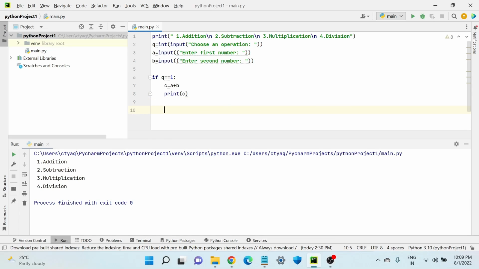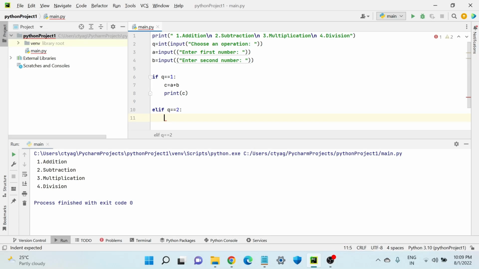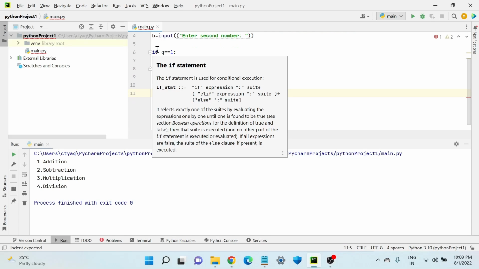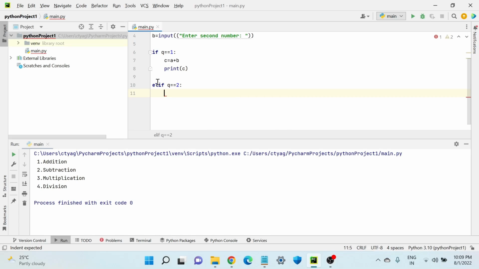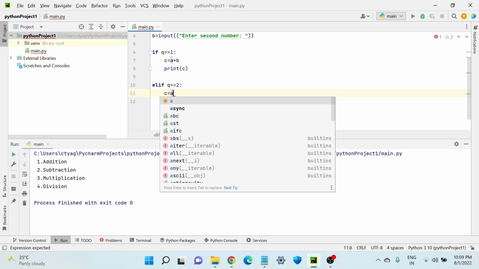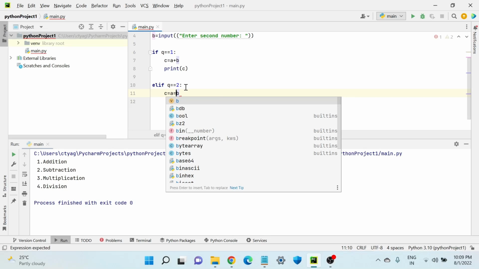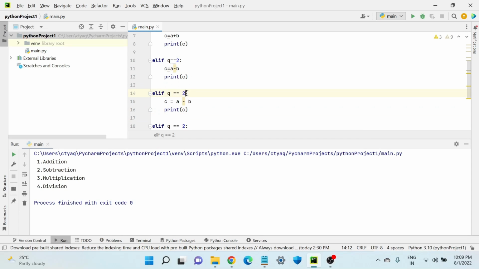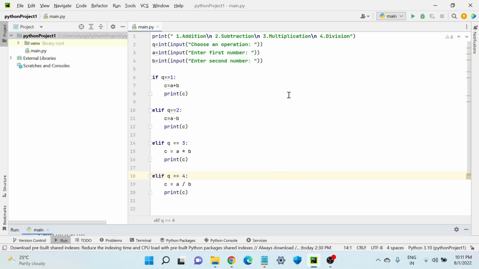Similarly, we can do for the next pieces of code, such as subtraction, multiplication and division. So let's do it first. Elif q equal to 2. I used elif instead of if because if can be used only once, but elif can be used twice or thrice. Elif is just if, which is used the second or third time. So let's complete the next code. So we are done with the code.